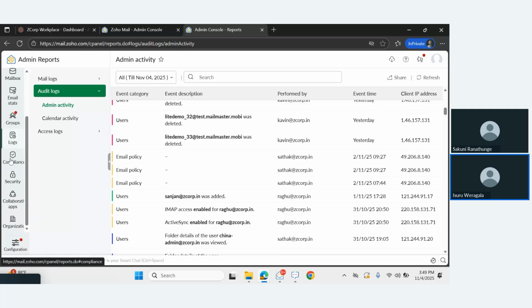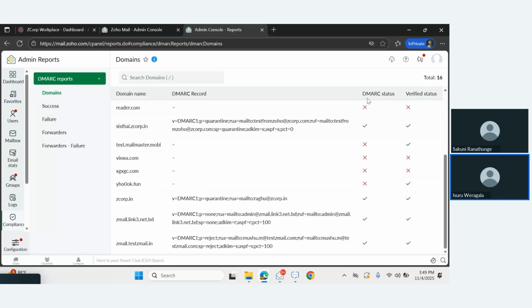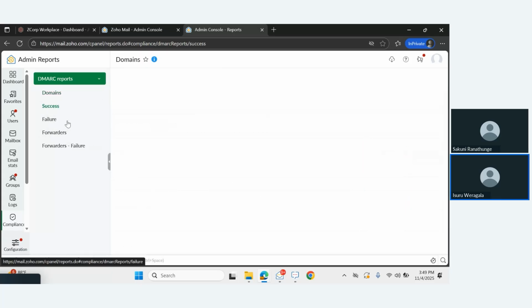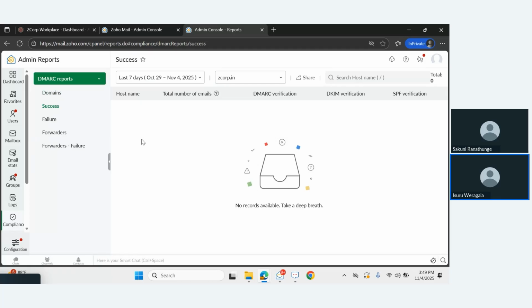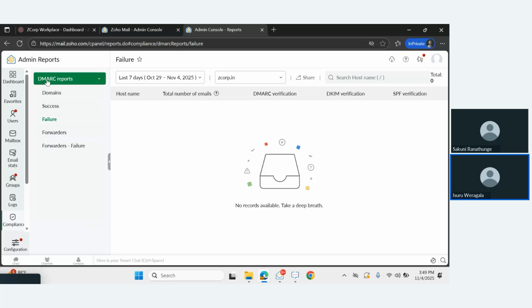The next is about DMARC and the compliance perspective. You can see domain-wise what the status of the DMARC is. This is purely about protecting you from spoofing, and this will show you domain-wise the verified status, DMARC status, and the success. If there is any success, you can see. If there are any failures, you can see. Likewise, you can see all the compliance perspective things relevant to DMARC.